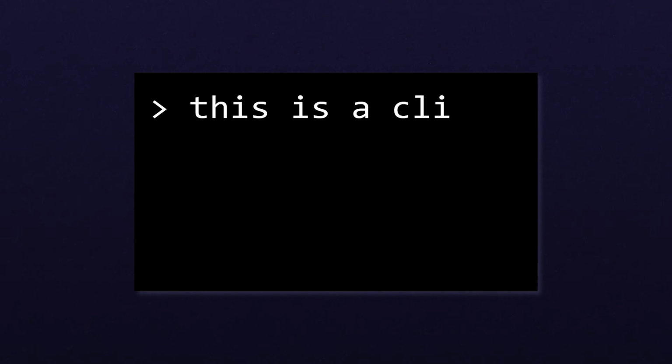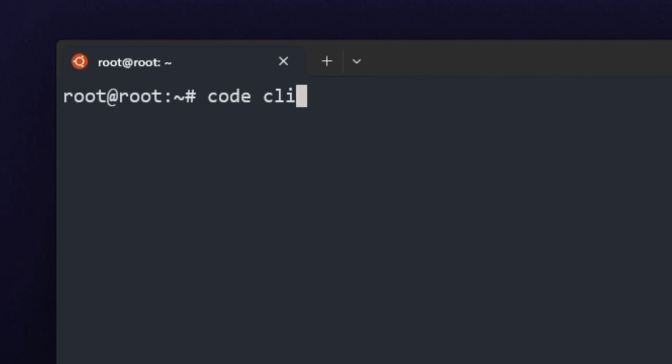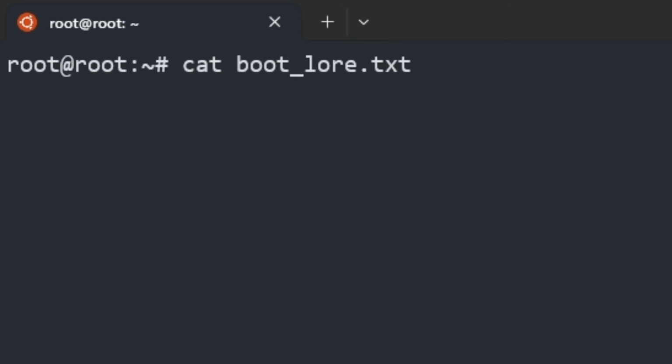A CLI, or command line interface, is a much simpler alternative. Instead of using complex visual buttons and menus, you interact solely through text. Want to run a program? Don't click on an icon, just type the name of the program. Want to view a file? Don't open Microsoft Word, just type a command.